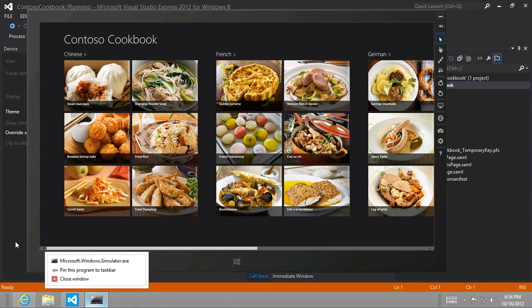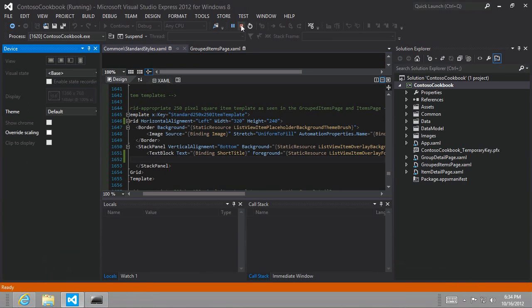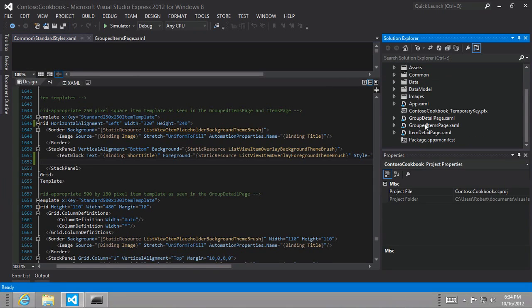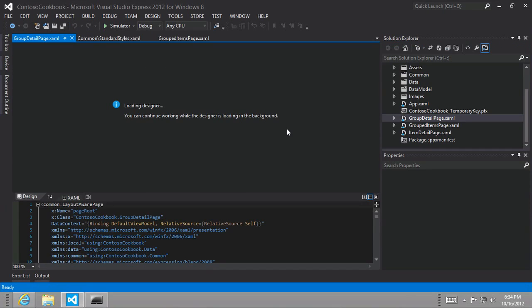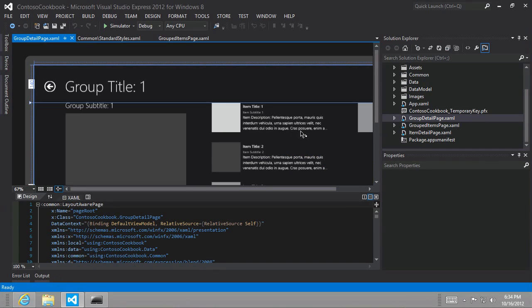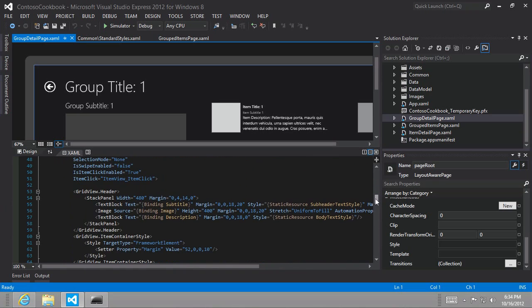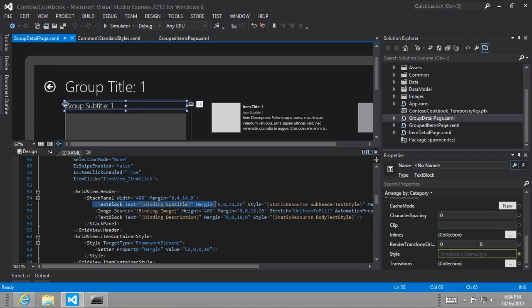Let's go ahead and, well, we'll just leave it open, but we'll stop the execution of the debugger. Okay, so in task 2, we're going to be working on the group detail page. So let's go ahead and open that up. And we're going to make the following changes. We're going to remove the grid view dot header, first text block inside of it, I guess it refers to this one here, that's currently binding to subtitle.